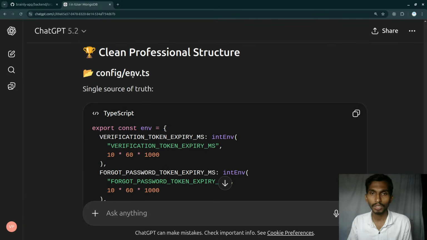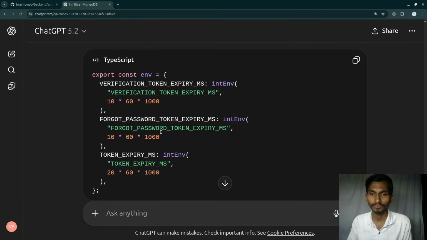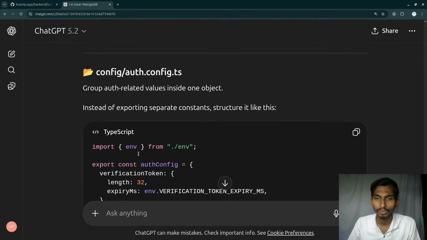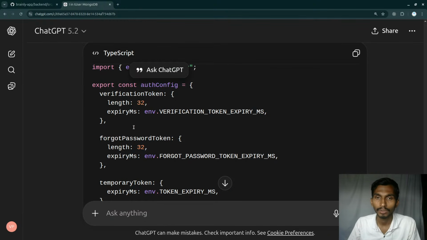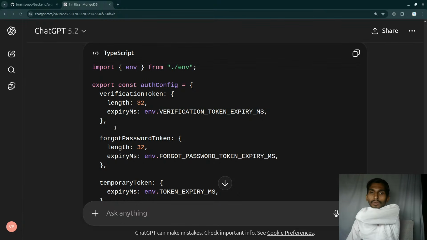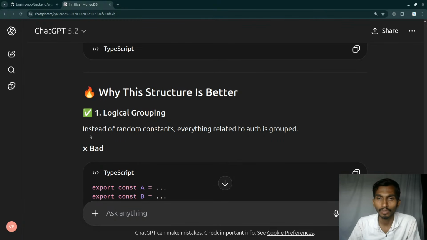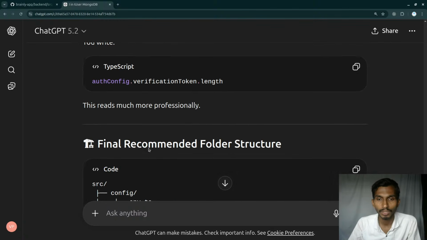Clean professional structure can be given inside this. I'm going to have environment variables here, and so verification token expiry, and I have this and all. And in config, I'm going to get the environment variable, and auth config will simply use these things, auth config dot expiry in milliseconds and all. This is also fine. So as conscious, this structure is better. Logical grouping bad. So okay, let's go with this cleaner one.